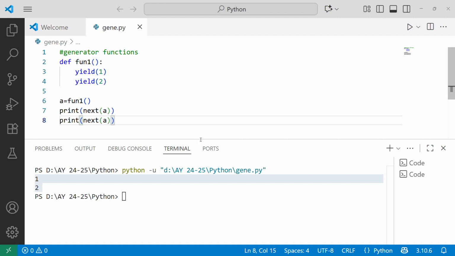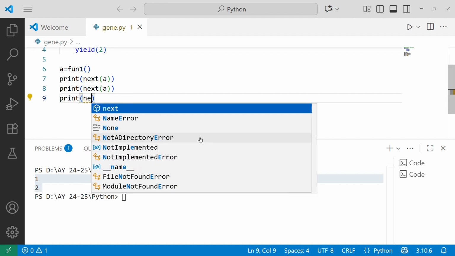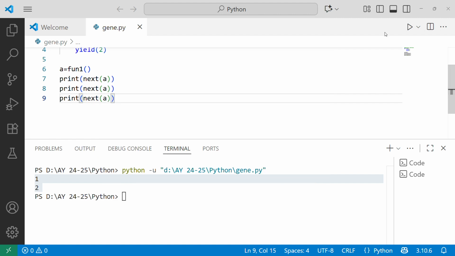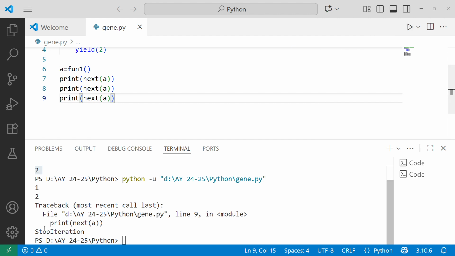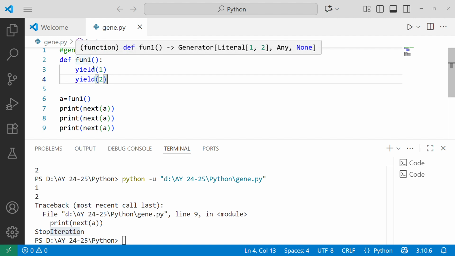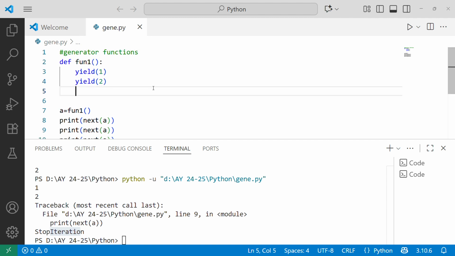Now consider you have written one more print statement, print in brackets next, and in brackets a. Right now if I execute, it will give me the values 1 and 2, but it will also give you an error because the iteration has stopped. Only two values can be printed with the help of this generator function because you have written only two yield statements. Now suppose you want to generate three values, then again you need to write yield.